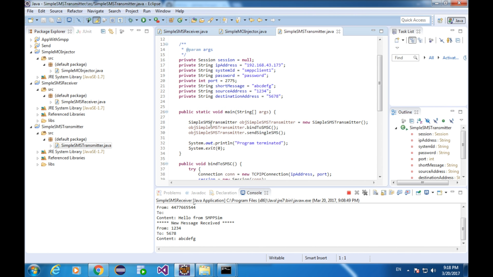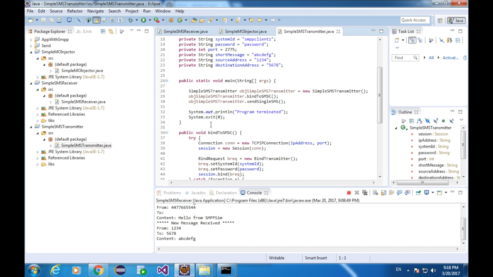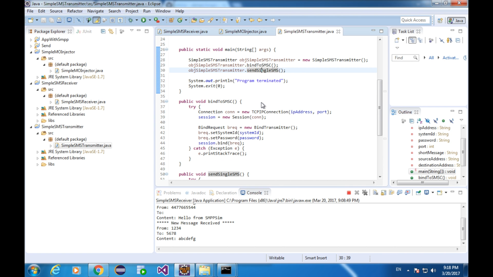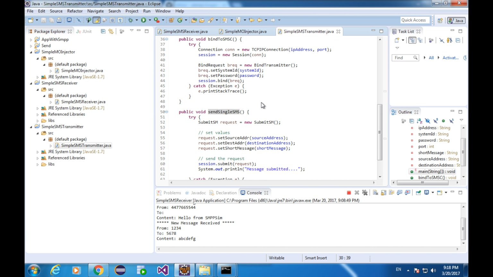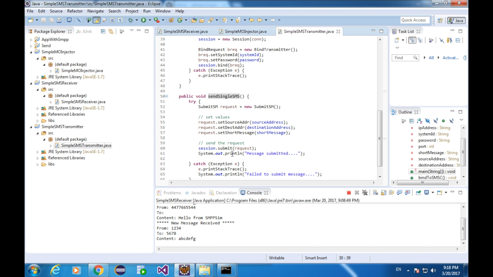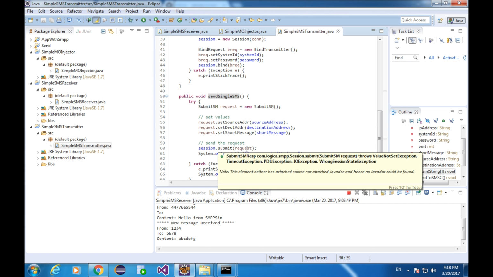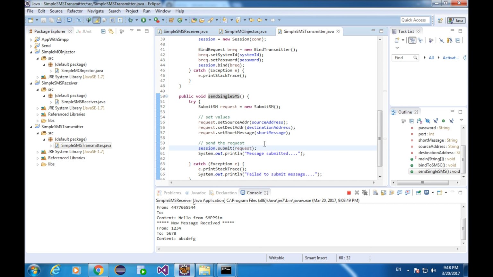The structure of the transmitter's code is quite similar to the structure of the receiver code. Firstly, it binds transmitter. In contrast, the receiver binds receiver. Then, it sends a message by submitting a PDU to the SMS center. The variable request is a submit SM PDU. We're going to discuss in greater detail in the sixth lesson.